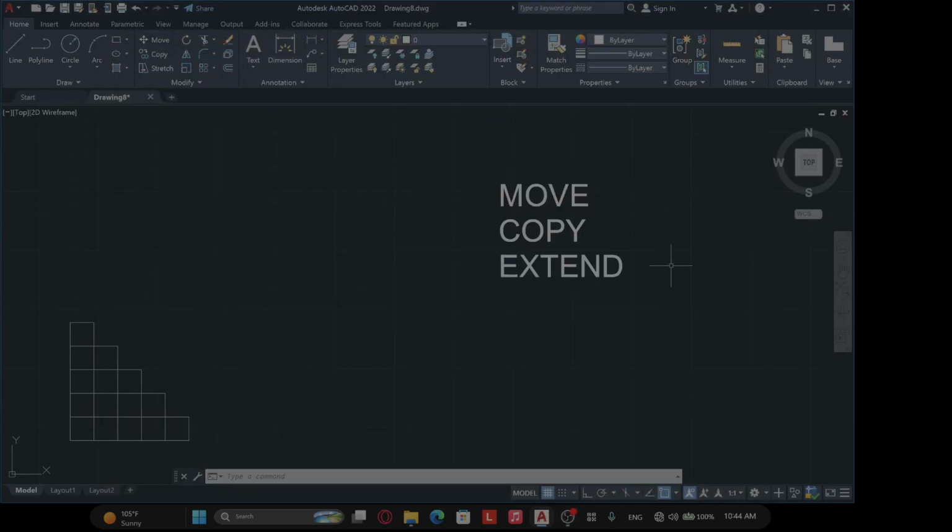Today we will learn three commands: move, copy and extend. Let's first understand the difference between move and copy. Move means moving any objects, either one entity or the whole design, from one place to another place. In the same way, copy leaves the original drawing at the same place and makes copies any number of times, either 1, 2, 3, 4 or as many as you can.